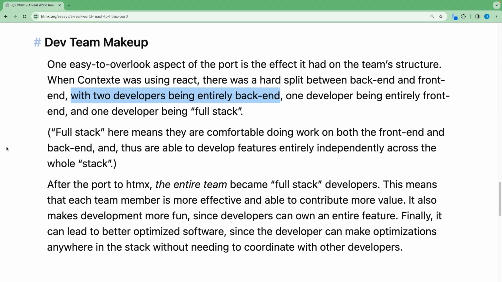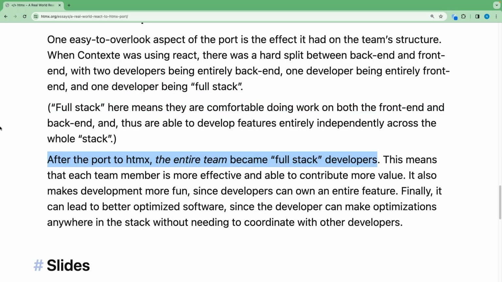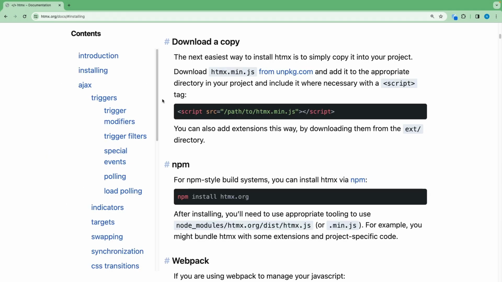When the project was in React, there were 2 backend developers, one front-end developer and one full-stack developer. And interestingly, after the port to HTMX, the entire team became full-stack developers. You can also download a copy of that, or you can use npm to use it.